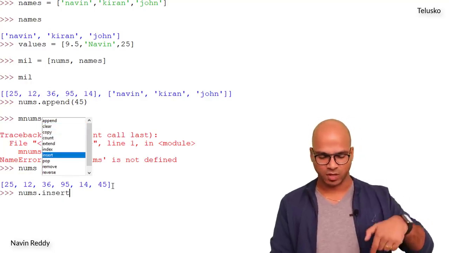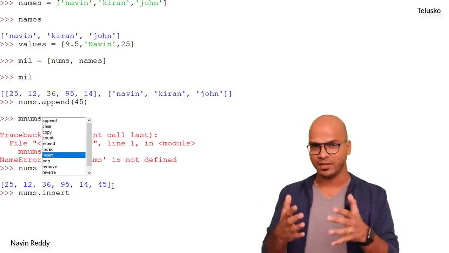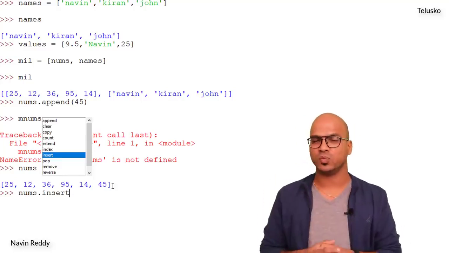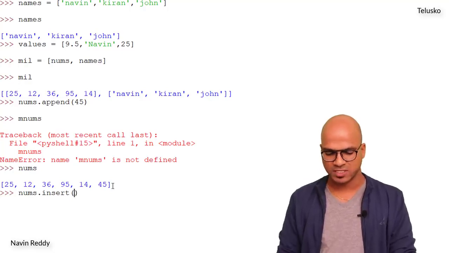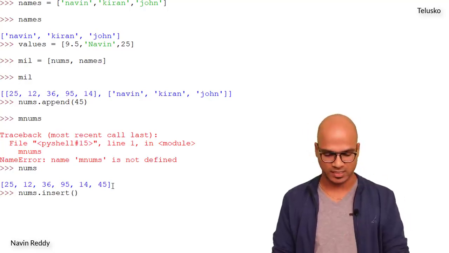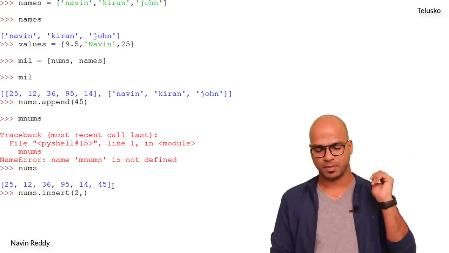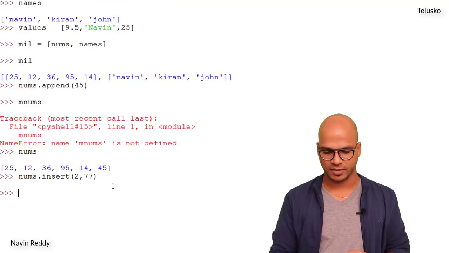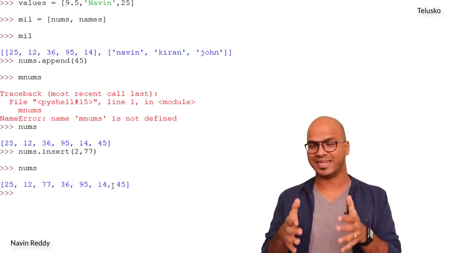So we have appended, right? Or we can also use insert. Now, the difference between append and insert: append will add at the end, while insert will add in between. Let's try. In insert, we specify the index value as well. So I can say index value 2, comma, and then specify any value, let's say 77. I will say enter. And now if I print nums, you can see we got 77 at index number 2.